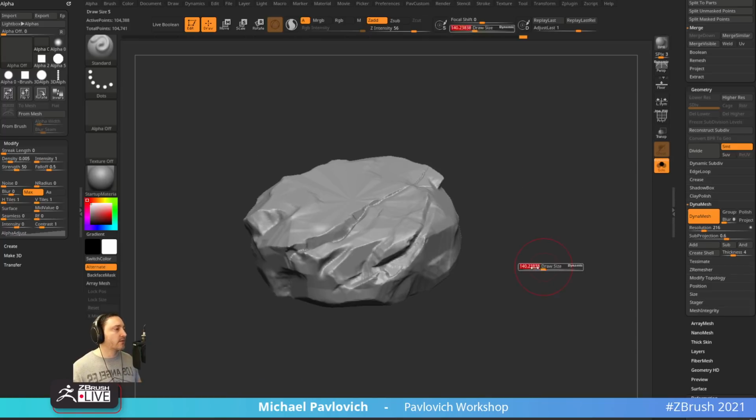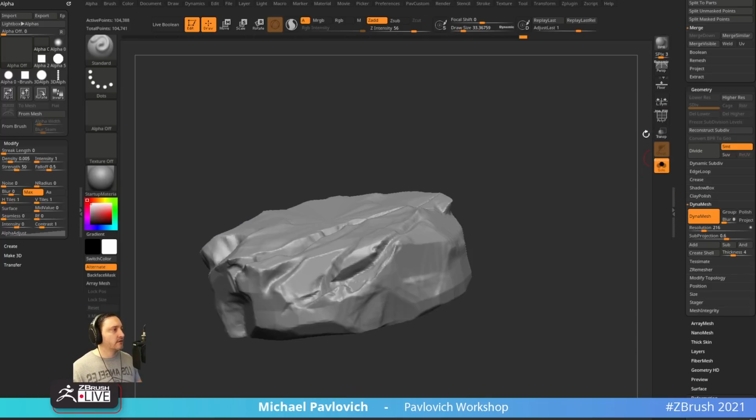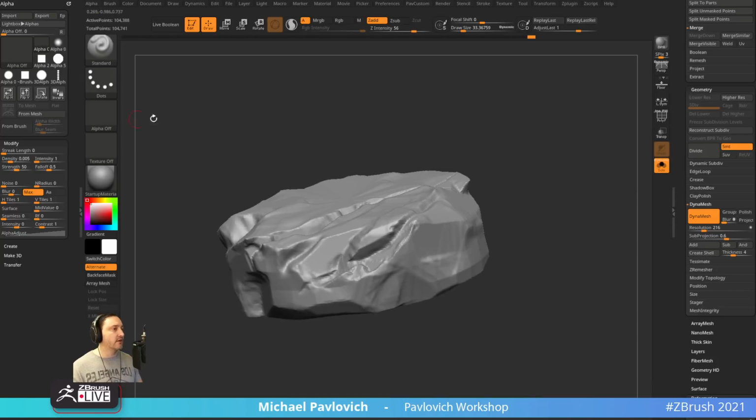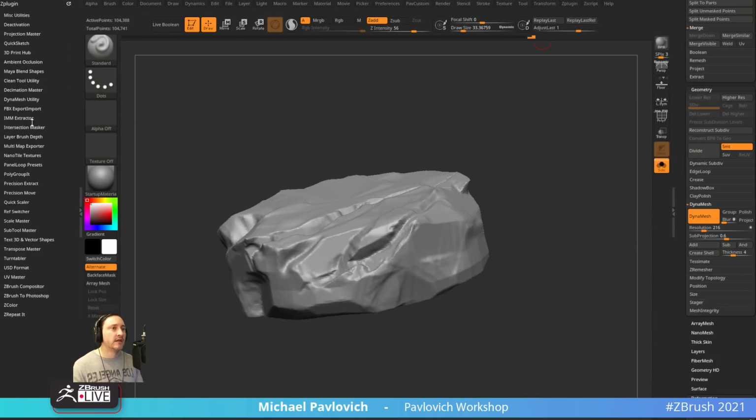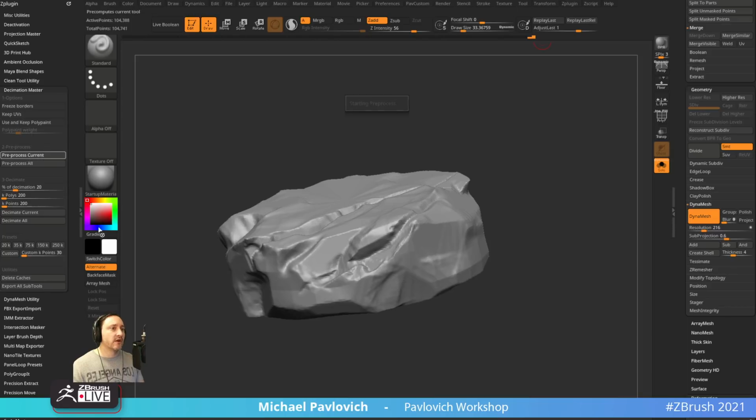So if I wanted a game res for this, game res is all about keeping that silhouette, how much of that silhouette you want to dial in. That's where you go into the ZPlugin, Decimation Master, Preprocess Current, and it's going to look at your surface deviation and go, well, all of this stuff seems important to the user, so I'm going to keep it. And then we'll say, okay, how many polygons is this allowed to be? Hey, boss, 10K? Yeah, that sounds right. 10K. Go ahead and say Decimate Current, and then there's your 10K.